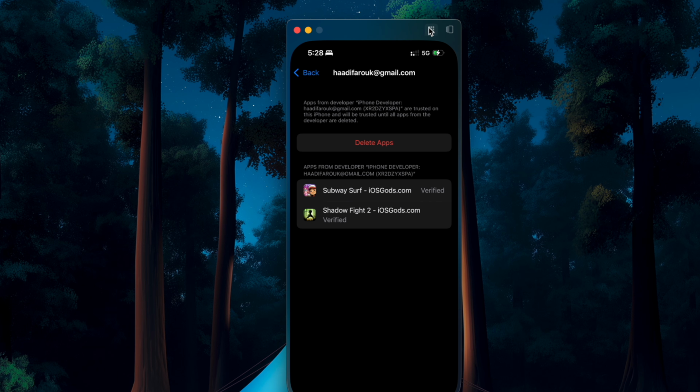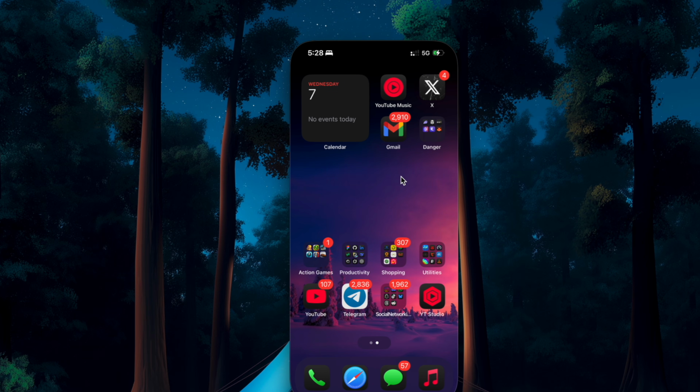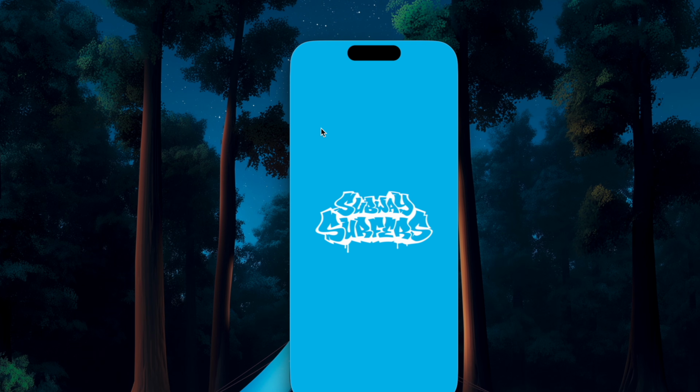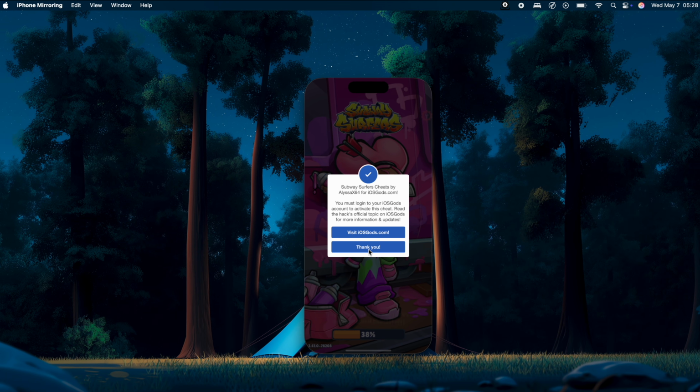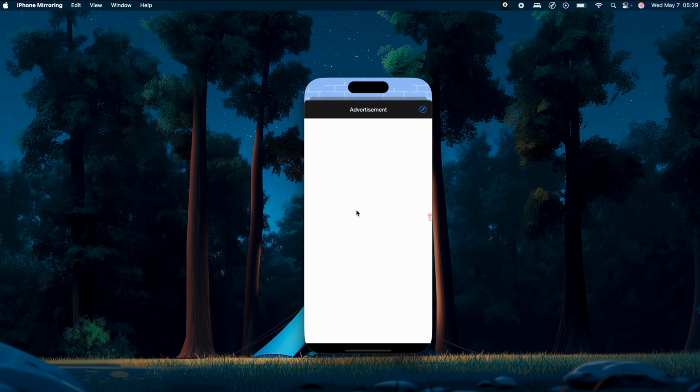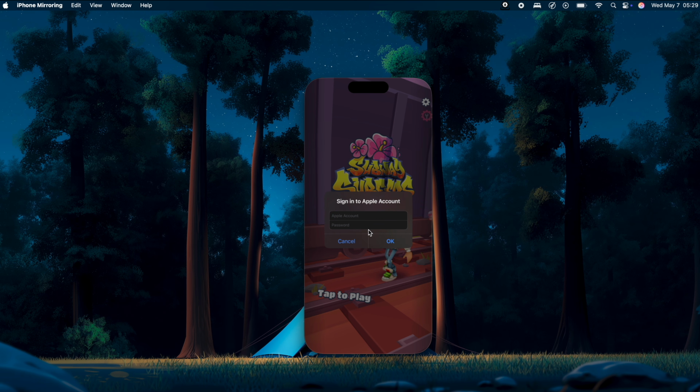Alright, so now we have to launch the app, and let me show you guys just how sideloaded and cracked it is. Alright, Subway Surfers. You can see it works exactly. I had to authenticate, but the point is that it works.